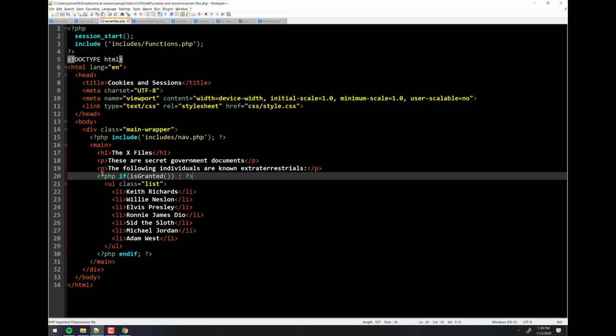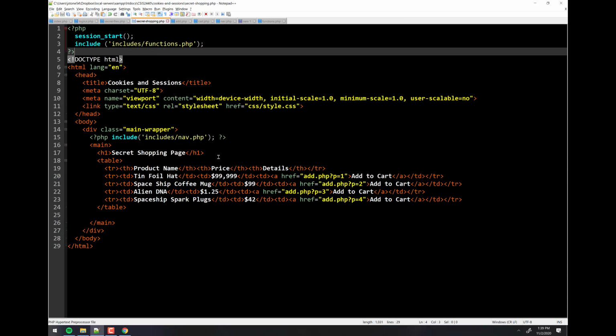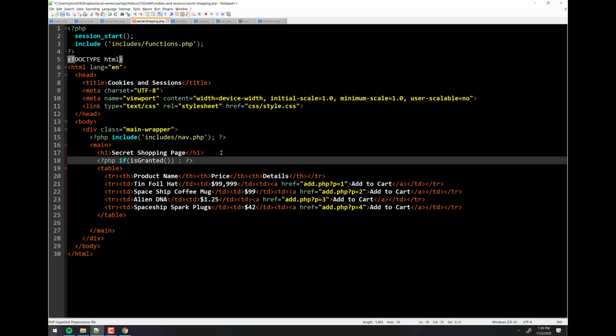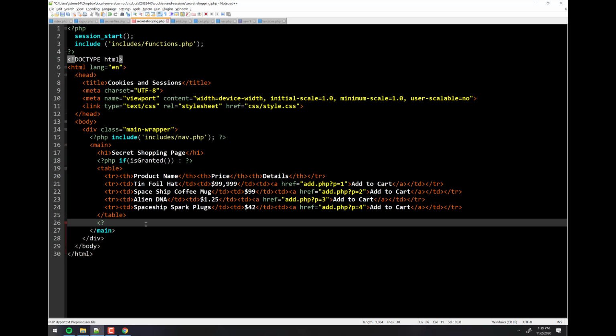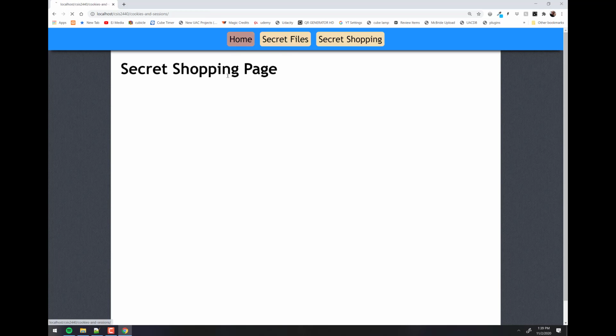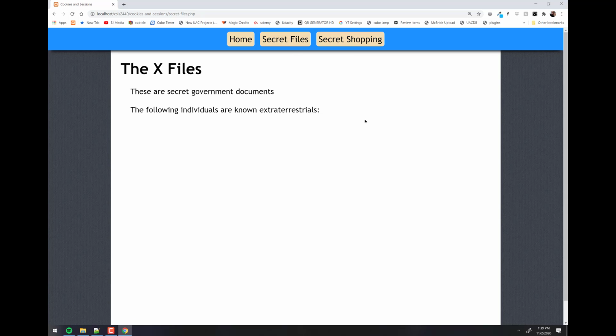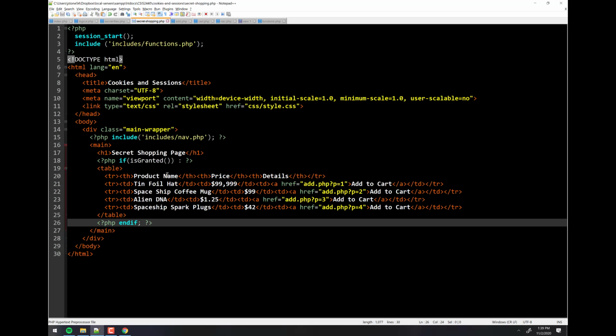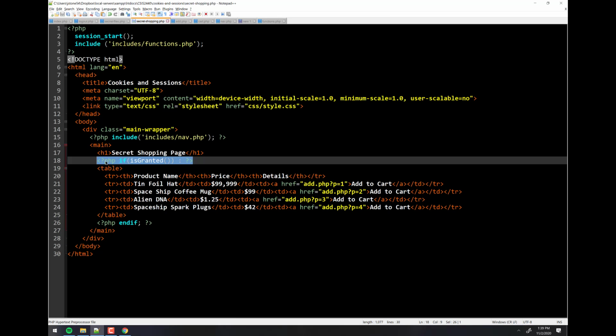So we really just need that one little line right there, right? Secret shopping. And we'll leave the page there with the title, but then we'll just close it out right here. PHP and if. That's it. Refresh. We're logged out at the moment, so nothing shows. We go home, secret files, and secret shopping, and nothing's there, right? This one's a little bit of a tease, okay? We could hide the rest of it too if we wanted to, but it's just literally a matter of moving this line to where you want it, right? I could move it above the secret shopping page H1, and it wouldn't show that.